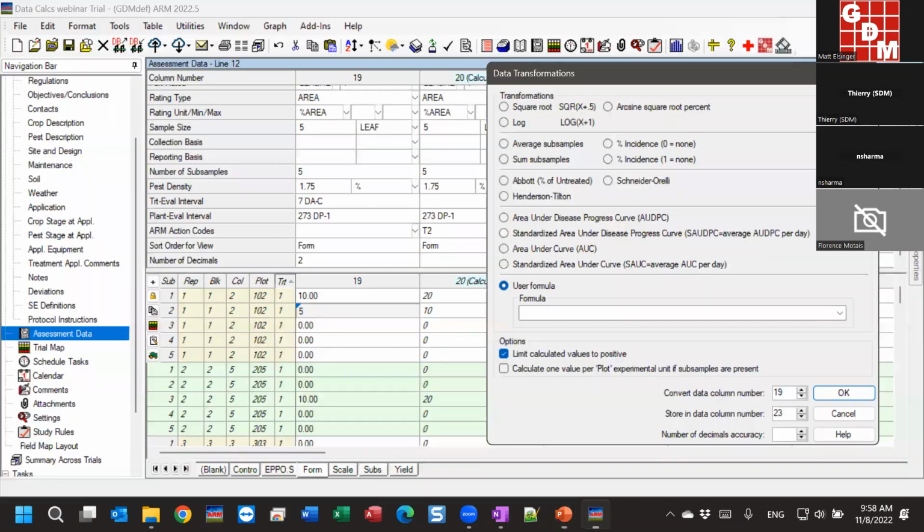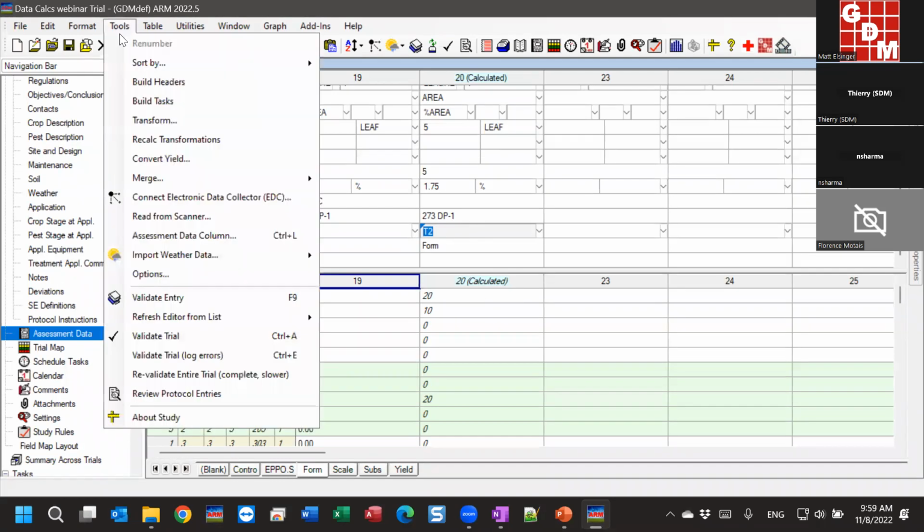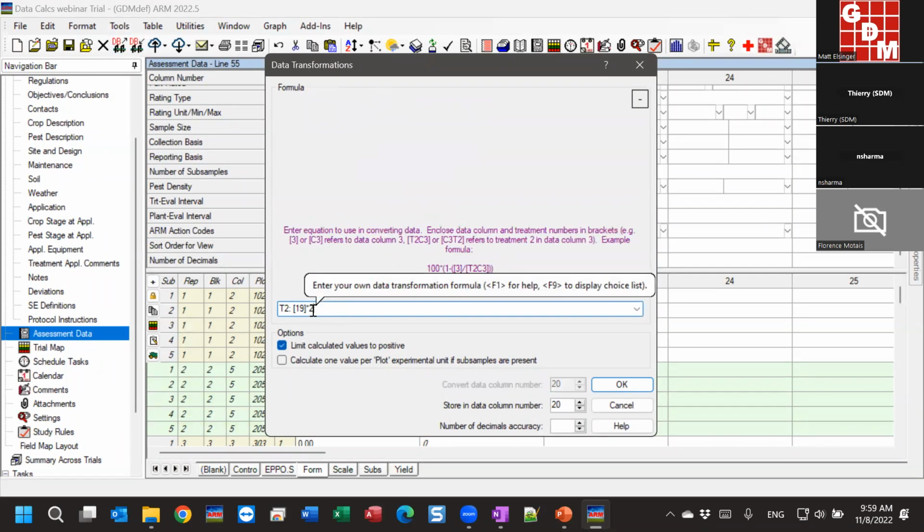So, really the sky's the limit on those formulas. When you define a formula and you say, okay, to put something in, what happens here, this column 20 is calculated from column 19, and ARM puts in a T1 or a T2 in the action code. And so ARM will remember the transformation you defined. If you want to know what this T2 is, you can just click into that column and go to Tools Transform, and ARM will show you what that T2 means.